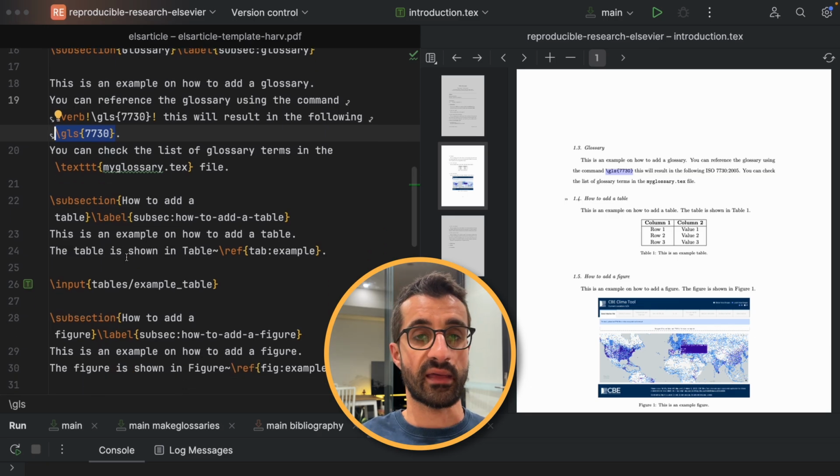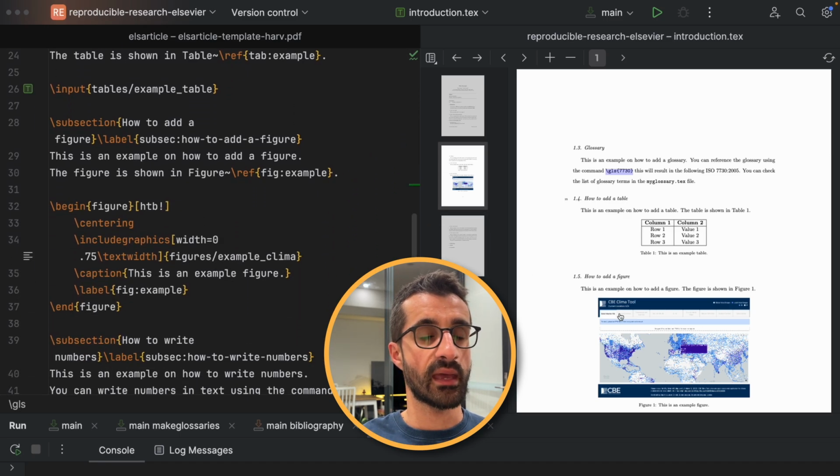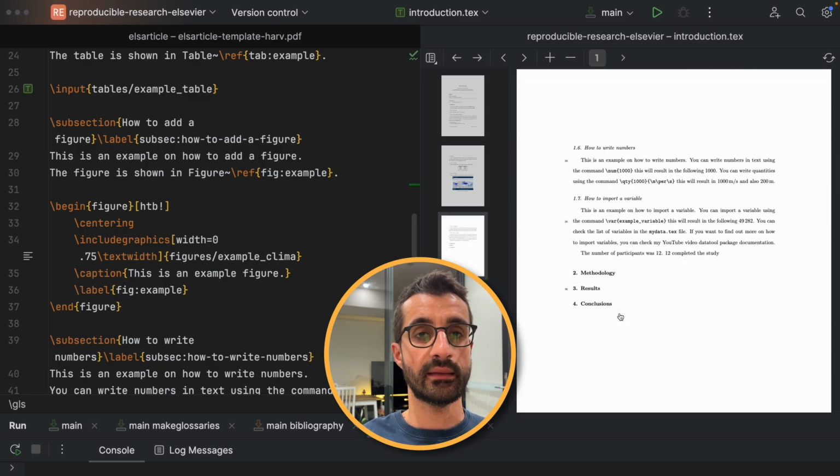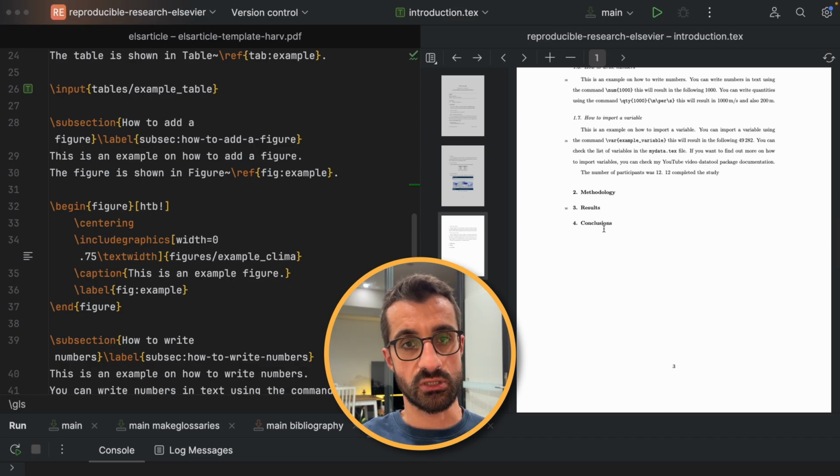We also have a table that we are importing from an external file, which is much better because it's much easier then to maintain and collaborate with different people. We're also adding a figure, and this is an example on how to do it. And then we are adding the variables, which I just showed you before, how to include them. And I think this is a fantastic feature, which is of course not included in the Elsevier template, but I think here is where LaTeX shines, because you can just reference variables rather than having to hard-code them inside your code. Finally, I have added all the other sections, so methodology, results, and conclusions.